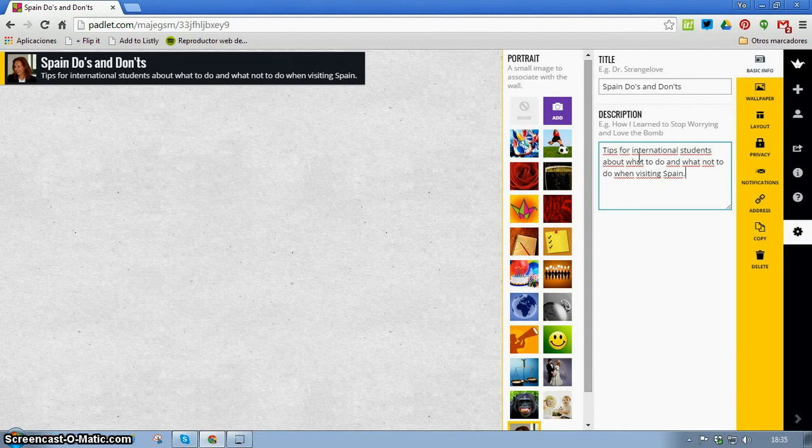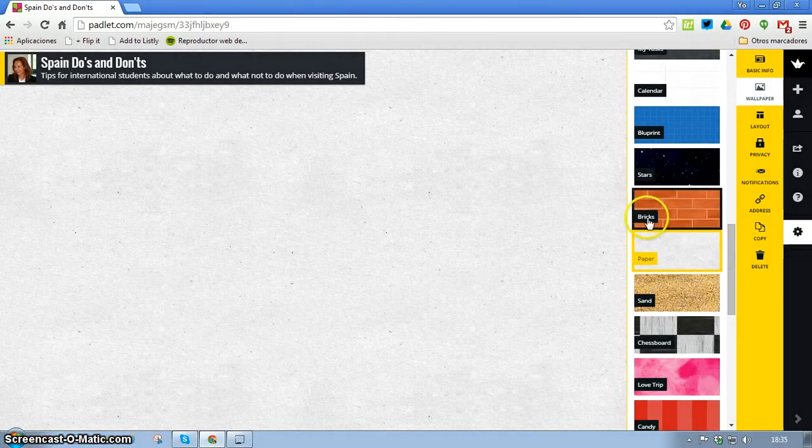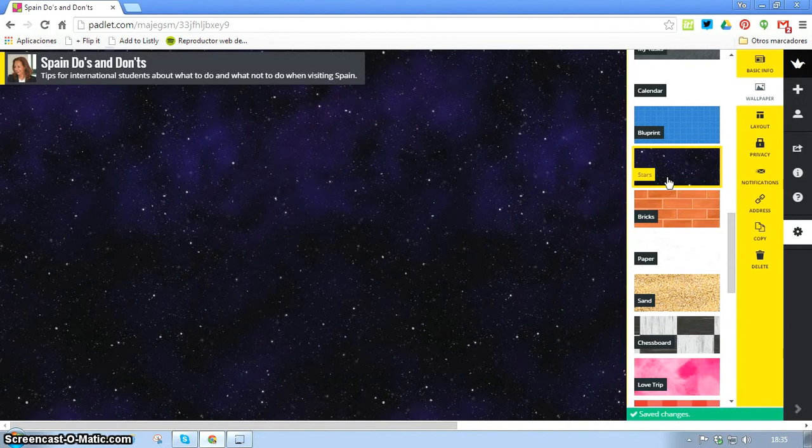Right. So once we've got the basic info, we can customize the wallpaper. We can use our own background if we have a nice picture that we've got to associate our wall with, and we can also use some of the backgrounds that Padlet offers us. So I'm going to choose stars. So there you are, that's our wall background now.